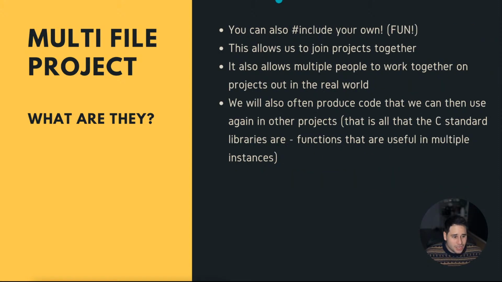Okay. So like I said, you can include your own files as long as you've written them, which allows us to join different libraries or different code together. Allows multiple people to work together. Sure, you could do that in one file or across multiple files.